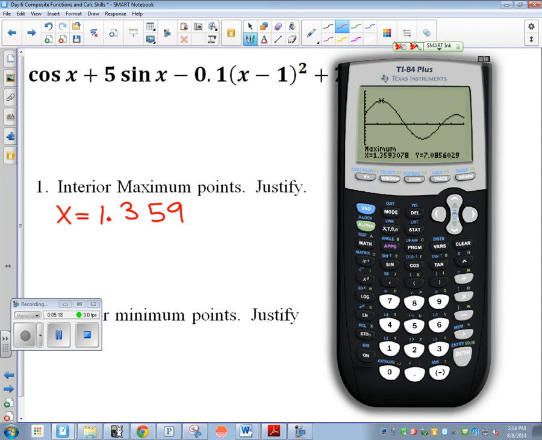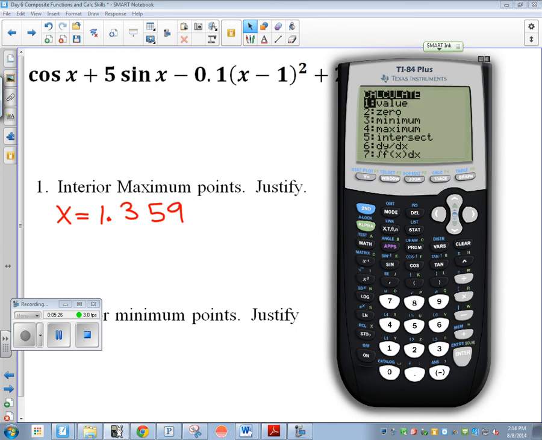Is that my only maximum? No, so now I'm going to find the second one. So I'm going to hit second calc. Go down to number 4 to find my maximum. I'm going to move my cursor to this one this time. So I can hit this button, but that's a lot of button pushes. So it also allows you to just type in a number.